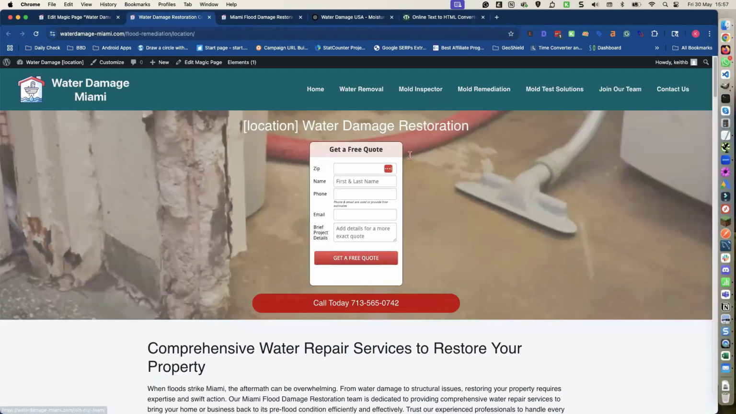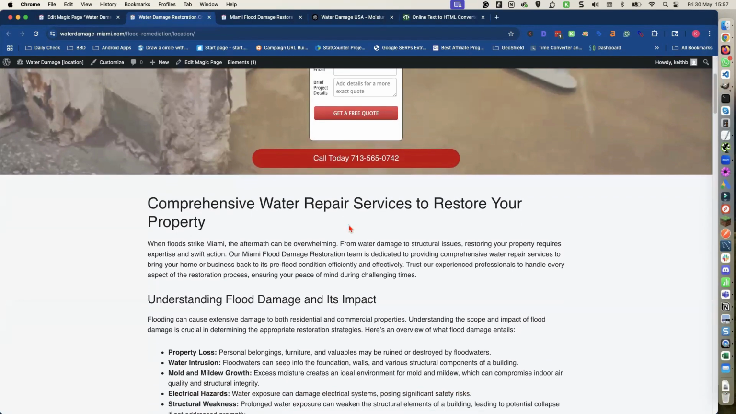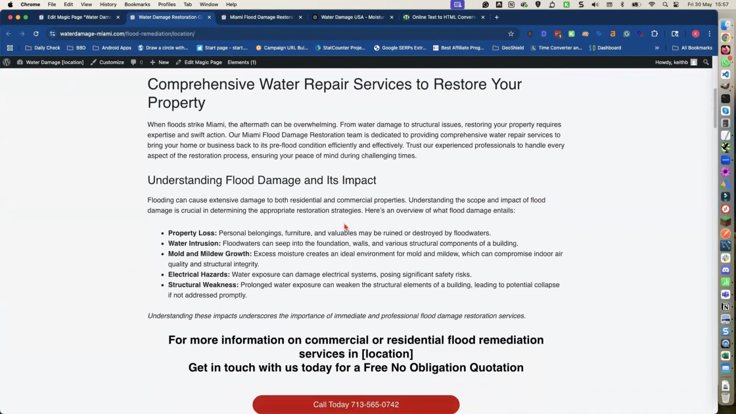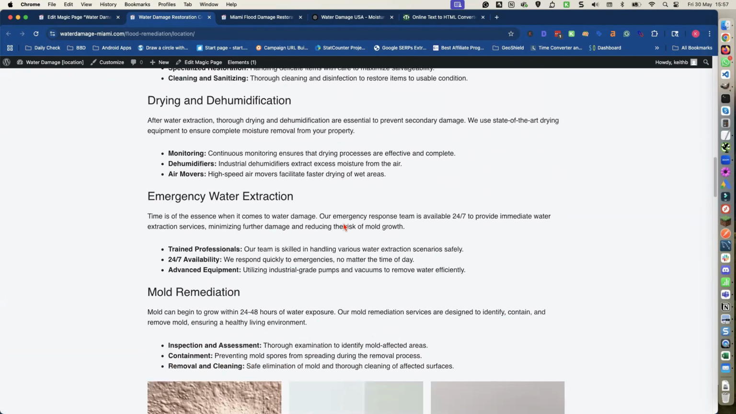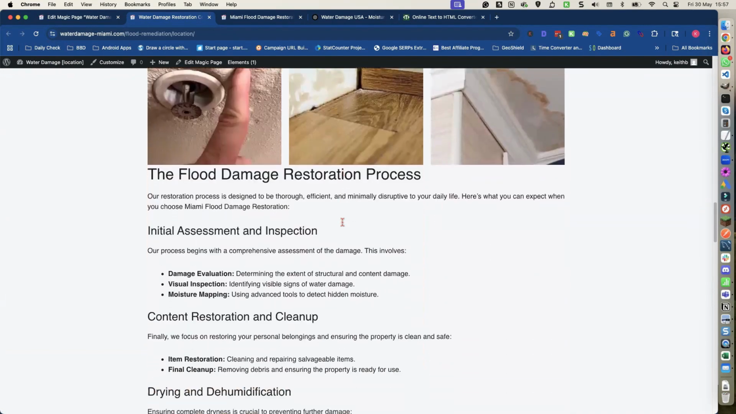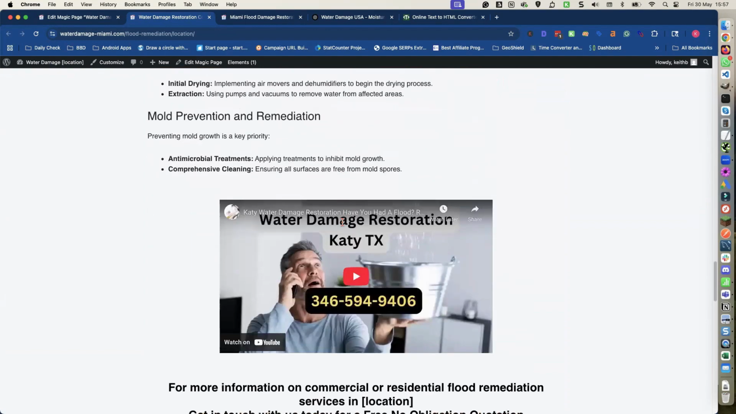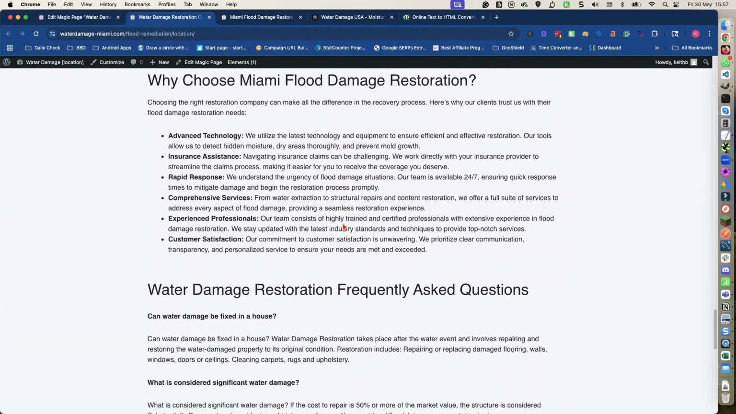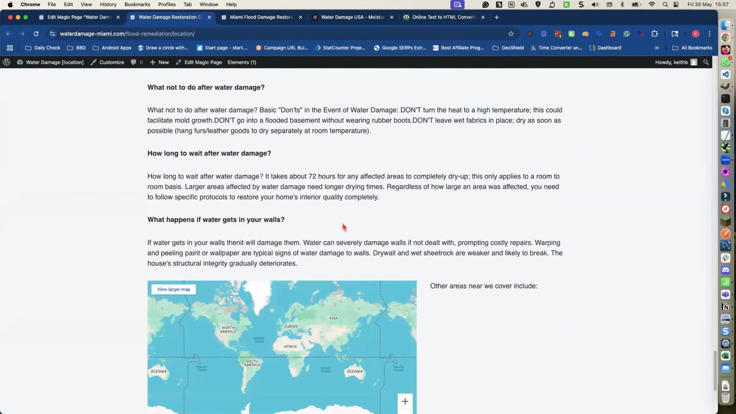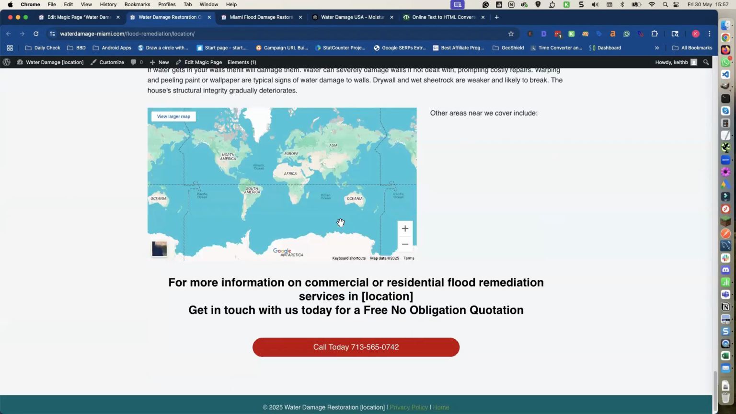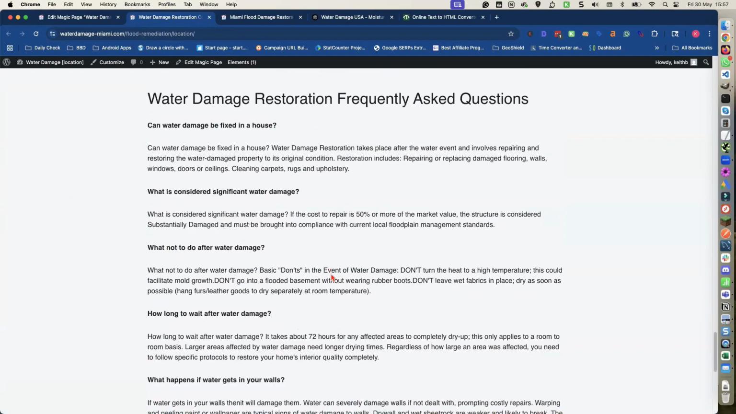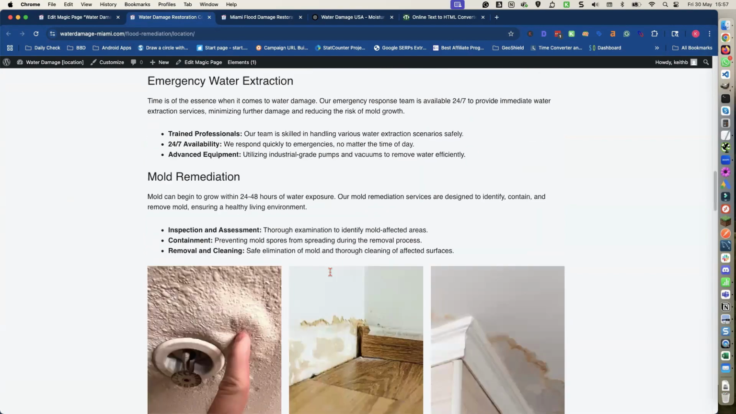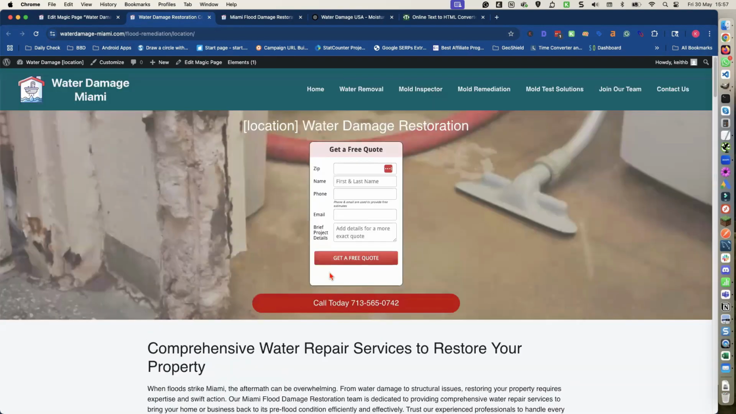So now if I look at this, we've got comprehensive water repair services, understanding flood damage. Then we've got that, then we've got the images, then we've got the video, then we've got frequently asked questions, and then we've got the map, and then we've got the thing at the end. So that basically is our site built, because we've got all that done.